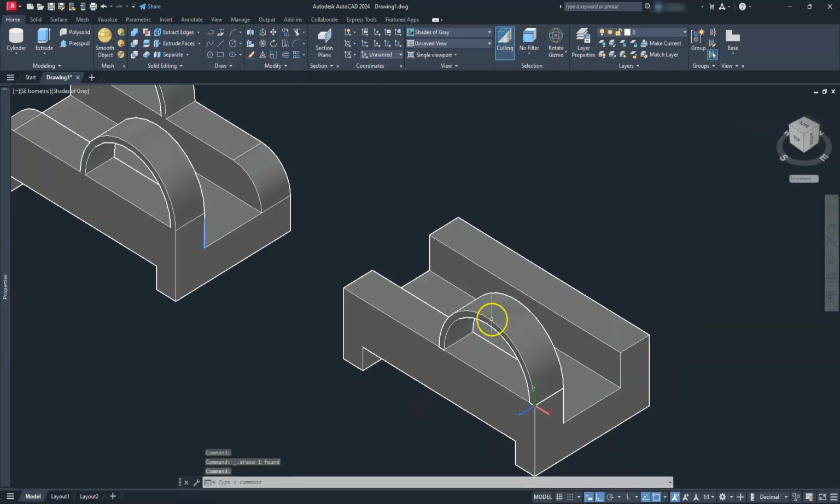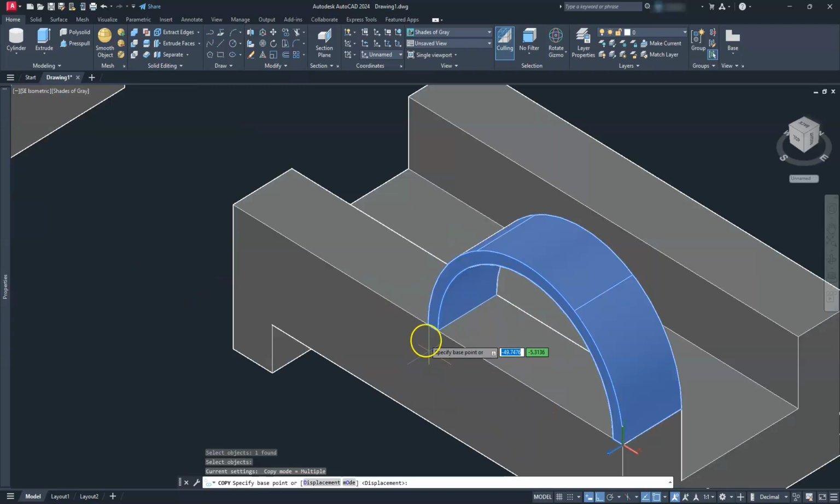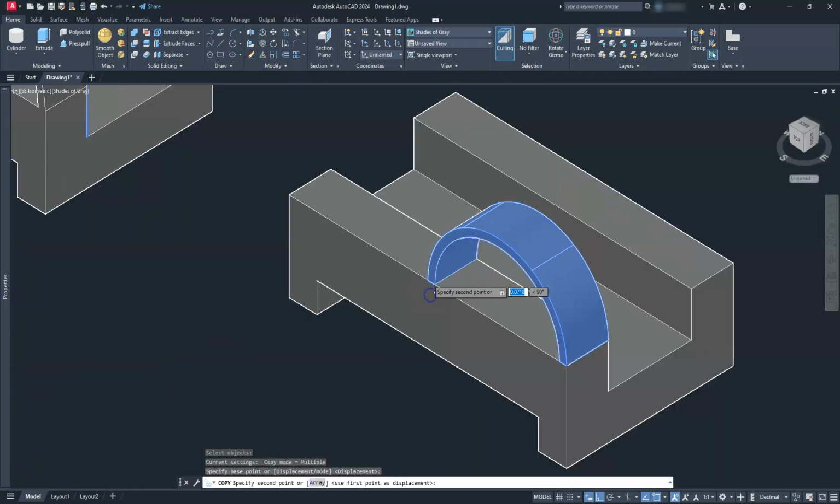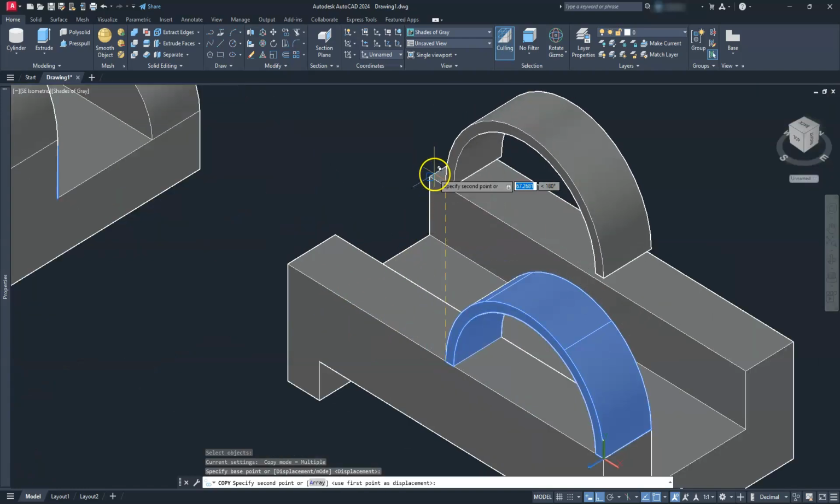Okay, so we have it sliced and we have it created. Let's go ahead and move this, or in my case, copy this over to here. So I'll choose the copy command. I'll select that, go ahead and hit enter, zoom in, go to this endpoint and place it along that endpoint.